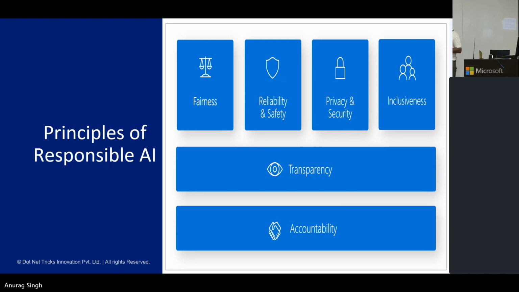In such cases, if this has been a machine-dependent choice, then the person using it should be able to explain on what basis one person's loan was rejected and another person's loan was not rejected. That is where transparency and accountability come in: irrespective of whatever output comes, if somebody comes back to me asking for an answer, I need to be able to provide one. That is where accountability comes into the picture.